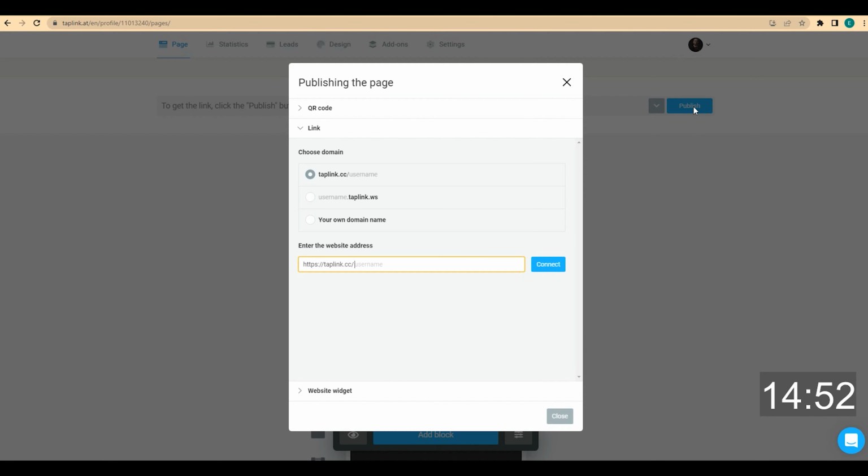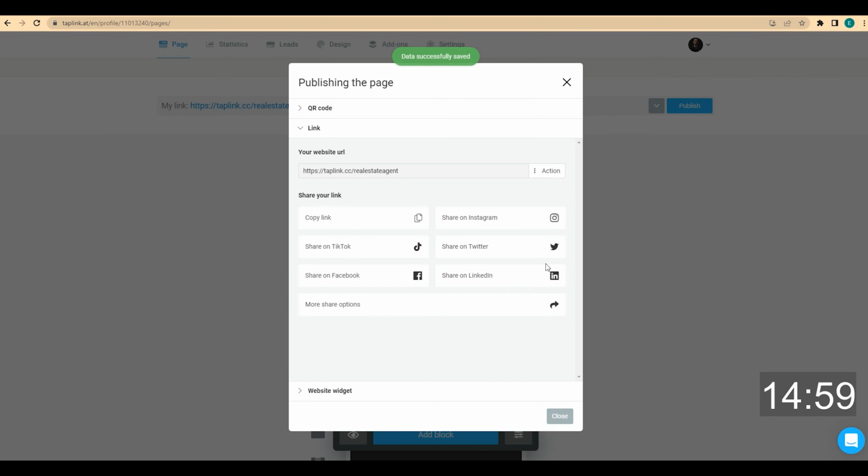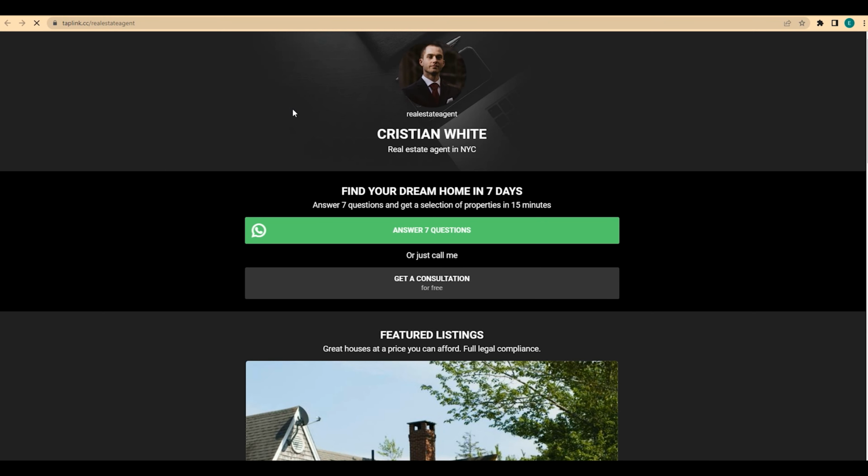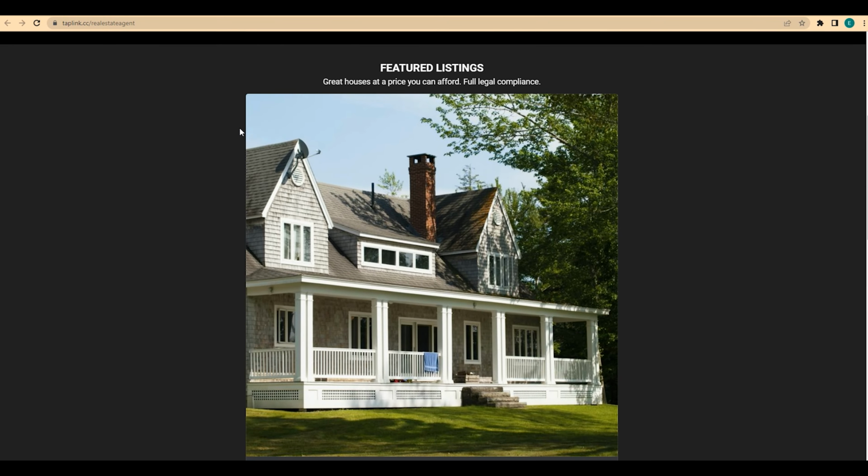You should click on publish and type in your username. In my case, it'll be real estate agent, and then you should click on connect. Okay, that's it. This is your Taplink page link, and you should copy it and paste it to your Instagram bio or to any social networks you need. Okay, this is our mini website for a real estate agent.